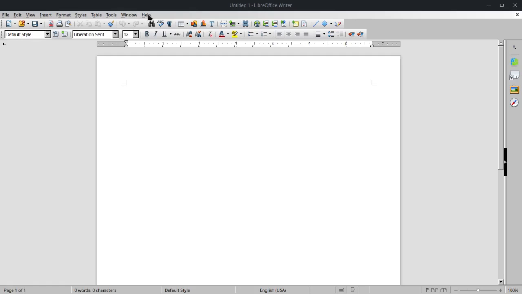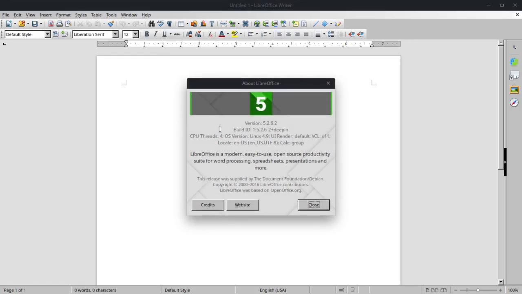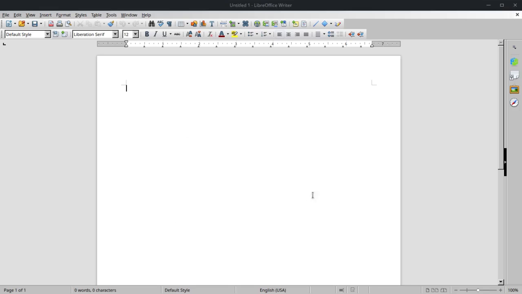And when I go to Help and About, it's only version 5.2.6.2. This is not the latest version, which, if I'm correct, is 5.3.4.2. And it doesn't have some of the features of the latest version, like the option for having an alternate ribbon interface. It's not ancient, but it's not the latest version.